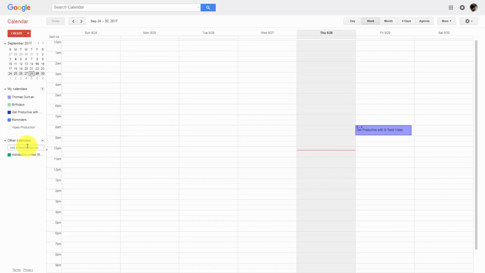Now, although Google uses the term friend, this could very well be a partner, or someone with whom you're working, or someone to whom you have outsourced a task.